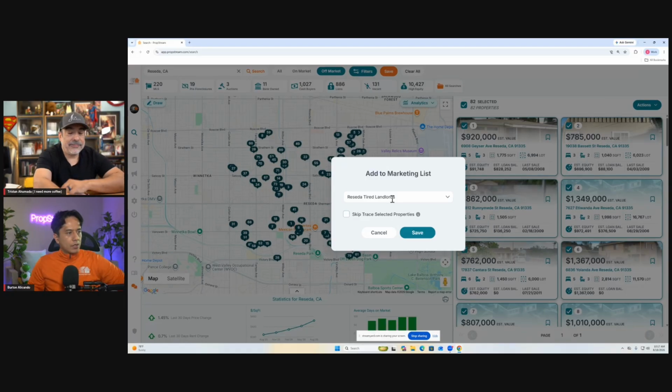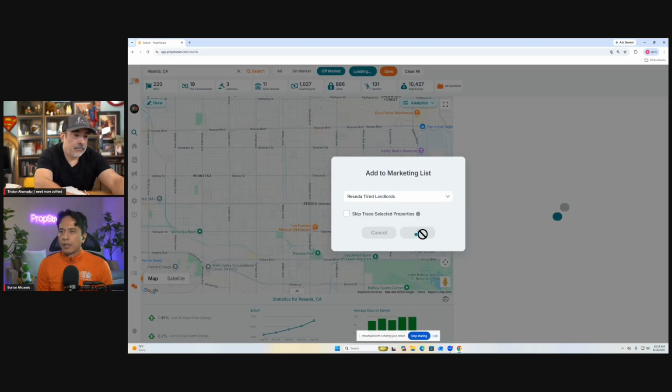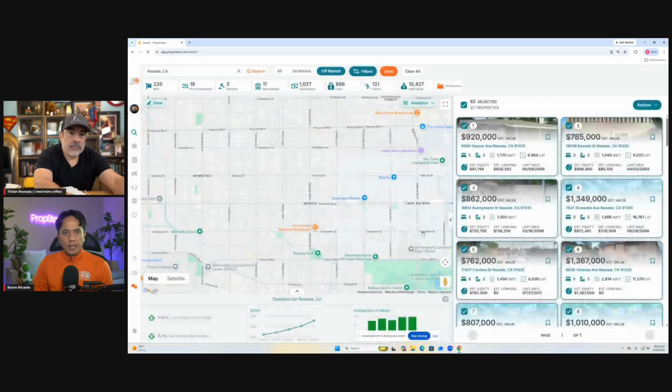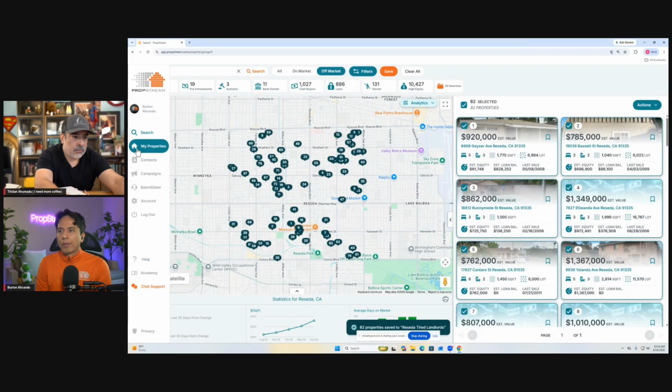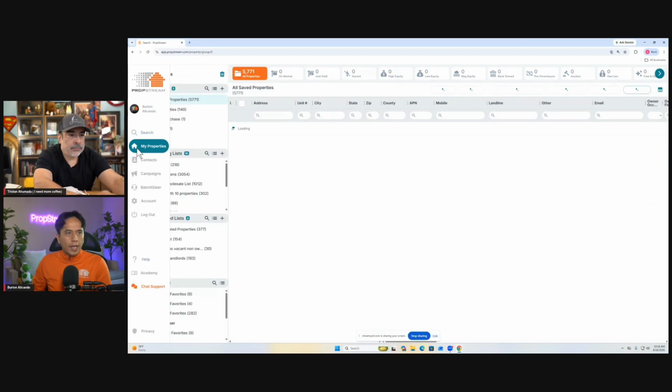Okay. So build your lists, use our filters, save it, skip trace it if you'd like. And when you save that list or property, you could save just one property if you'd like. We're going to send it into the My Properties area. So this is like, again, your filing cabinet.